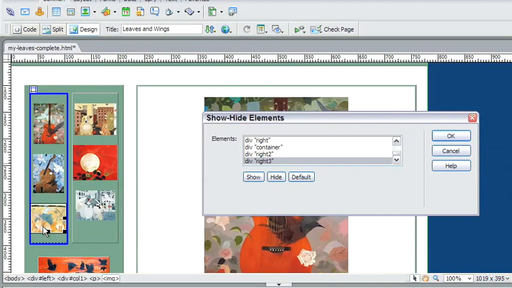So what I want to set up is that when this thumbnail is the trigger or the event, I want to show the Write 3 div, I want to hide the Write 2 div, and I want to hide the Write div, and click OK.